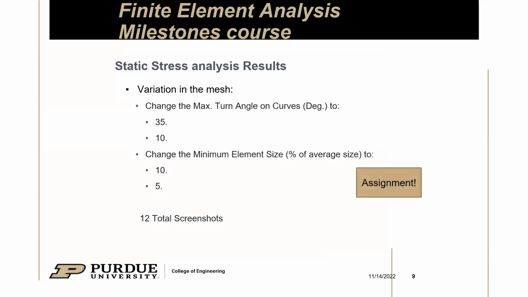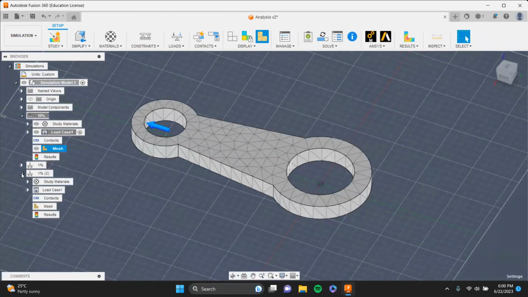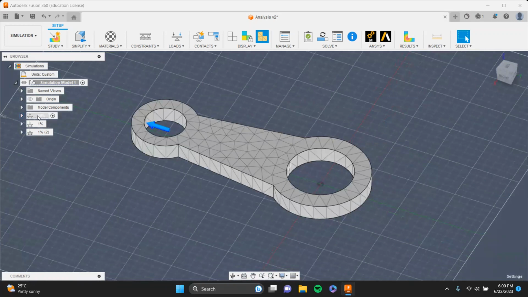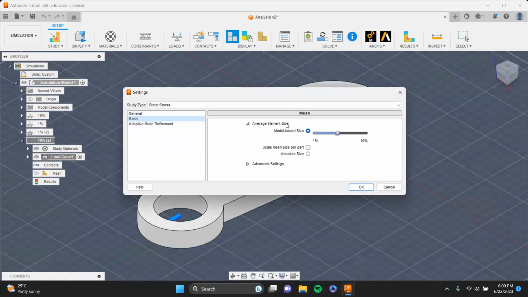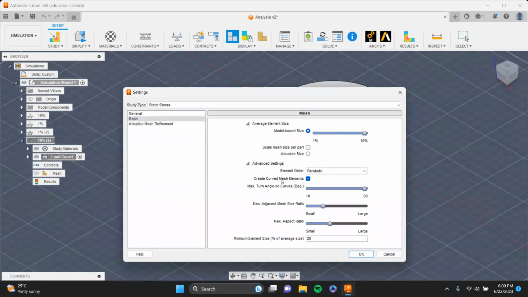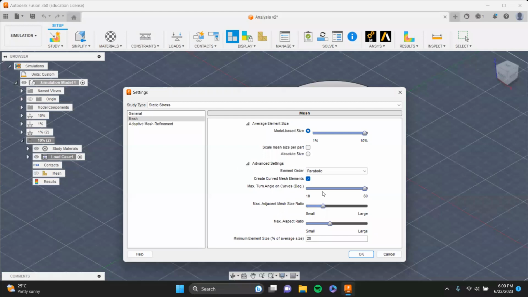There's a bunch, so I'm gonna show you guys how to do that. When I save a variation in the mesh, I want you guys to copy this 10% one, right? I want your average element size to be at 10%, okay? Keep it at 10, but then just mess around with whatever advanced settings I'm asking you to change. So for this one, for example, I want you to change the max turn angle on curves to about 35, but don't change anything else. Just keep the other ones as is, okay?